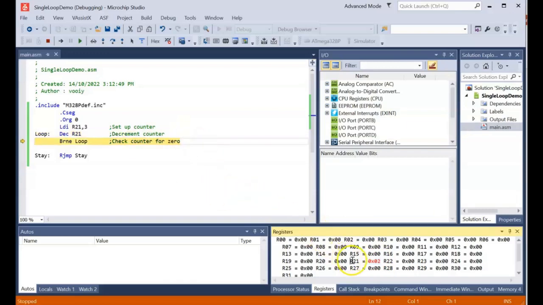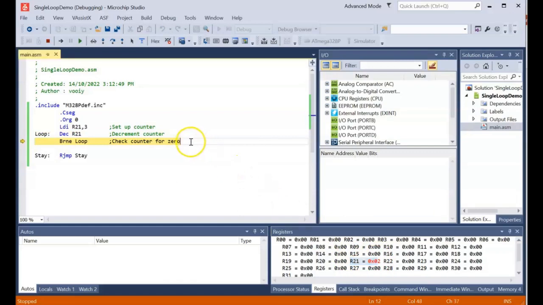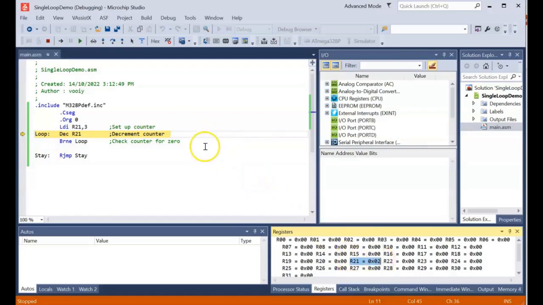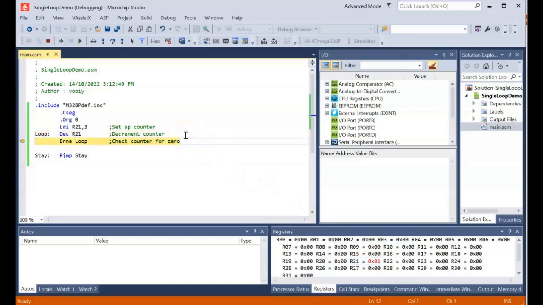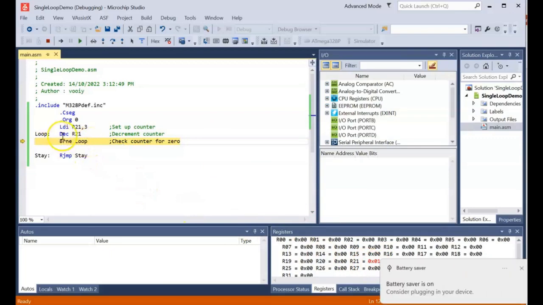Yes, it's a 02 in R21. Then this BRNE instruction will check whether the contents of R21 is 0 yet. If it's not 0, we need to go back to this point here, loop. Let's see if it does that. It does. Now R21, as you notice, is 02. So we subtract 1 from it again. So it's 01. Ask the question, is it 0 yet? It's not. Go back. All right, we go back.